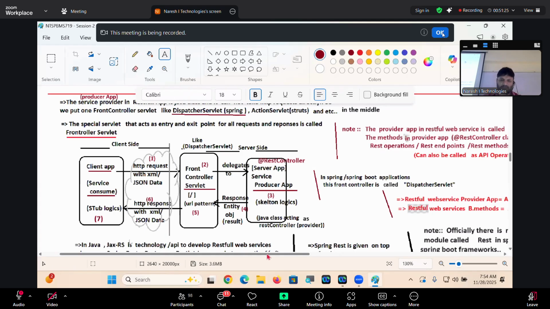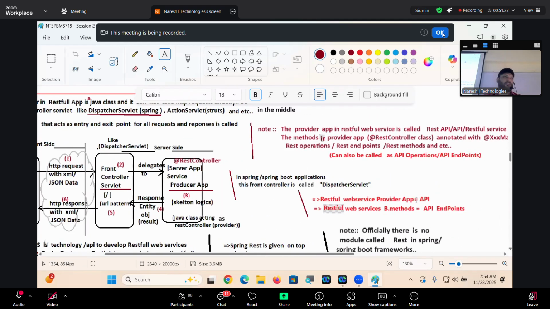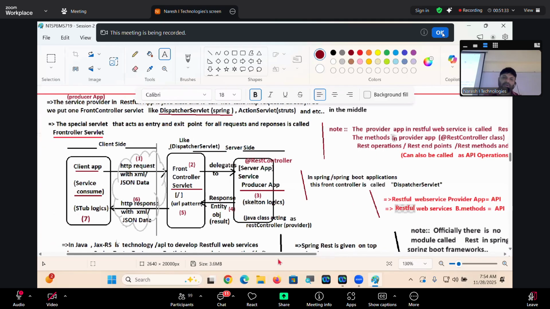Dispatcher servlet. RESTful web service provider application is an API. RESTful web service business methods are called what? API endpoints. Are you getting my point there? Same as client server, but server side, because since a REST controller is a Java class, it cannot take requests and responses directly. We are bringing what? One middleman. That middleman is nothing but the dispatcher servlet.